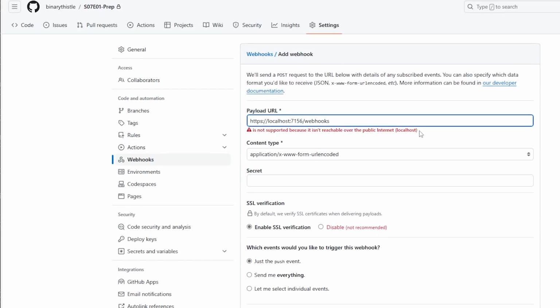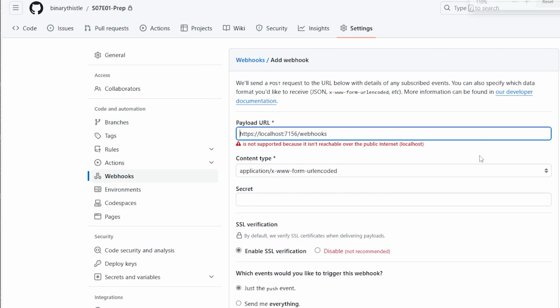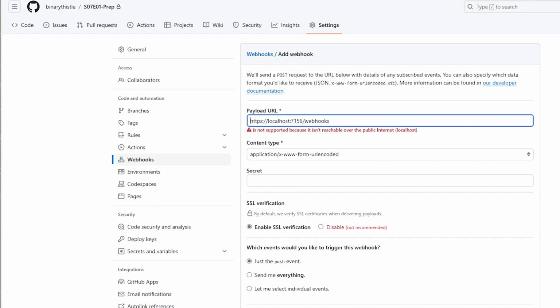You can see here, a bit small. Let me make that a bit bigger. Localhost is not supported because it isn't reachable over the public internet. Okay, so that is effectively, in a nutshell, why we have an issue here, and the whole reason for this video. Okay, so let's move that off to the side, and what we're going to look at now is setting up Ngrok to tunnel webhook requests down to our local endpoint. So let's go on and do that.